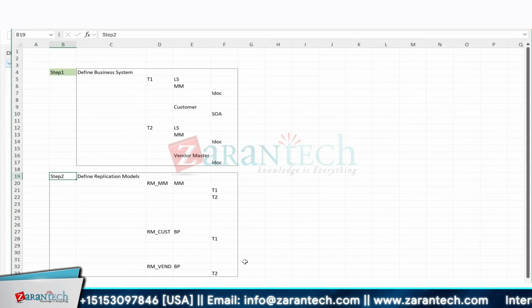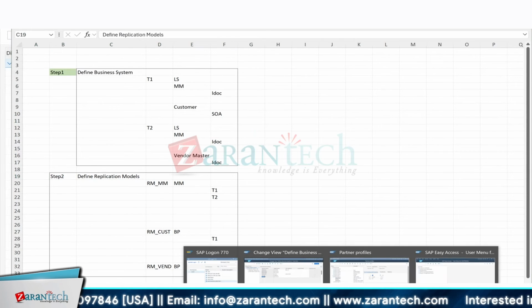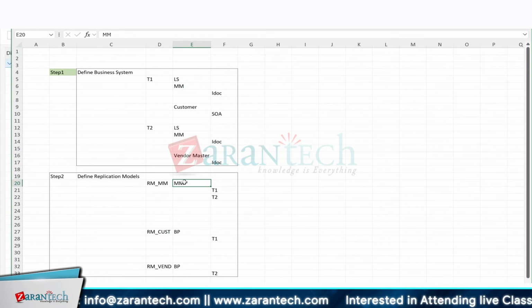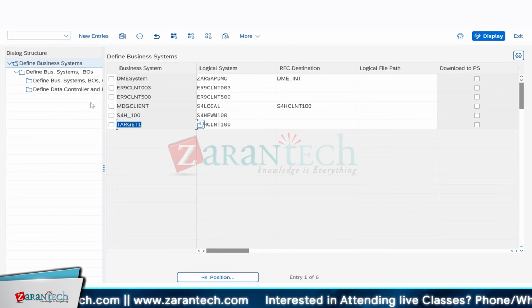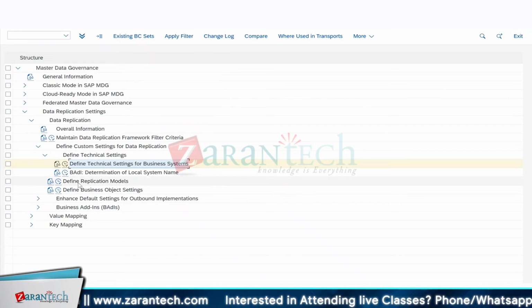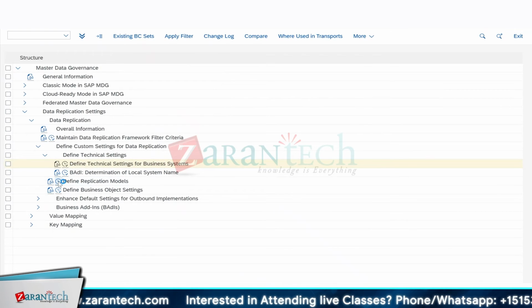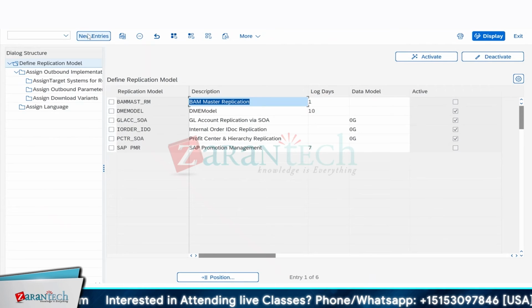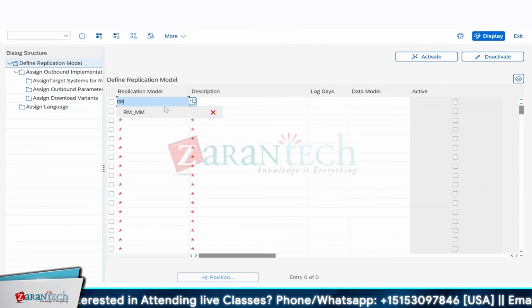In step 2, we create the replication models. Always remember, you can have multiple replication models for the same object, but we always keep only one active. Let's go to define replication model, step 2. Here you can create your replication models. Click on New, let's say RM underscore.